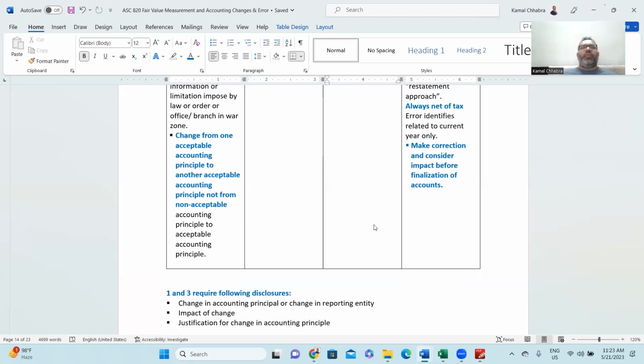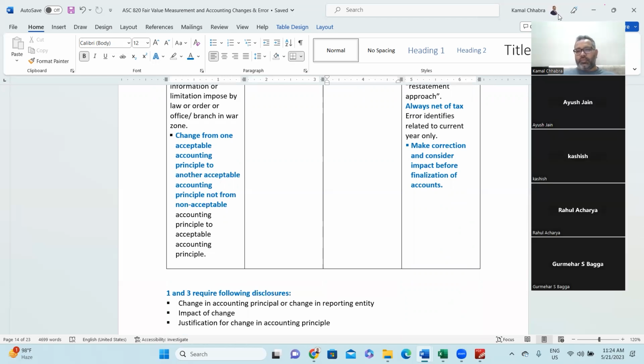For example, earlier you were using cash basis of accounting, and now in this year you change from cash basis to accrual basis of accounting. Would that be considered as a change in accounting policy? Are you getting my point? Earlier you were using cash basis of accounting, but from the current year you started using accrual basis. Would it be considered a change in accounting policy? Yes, because both are acceptable.